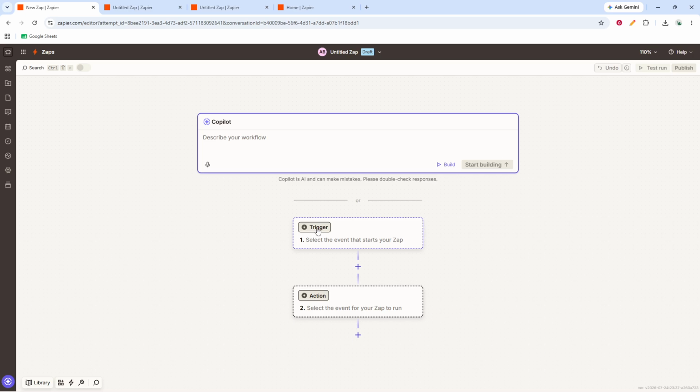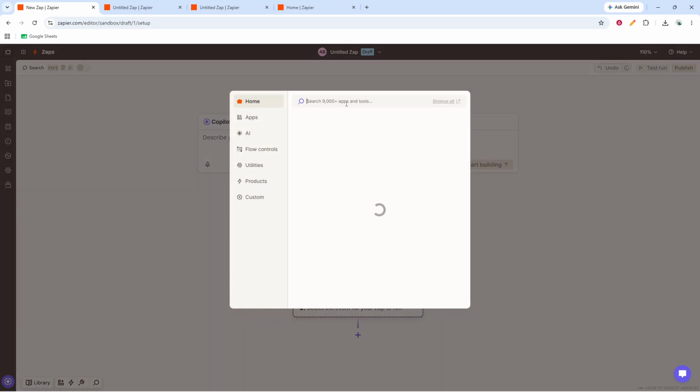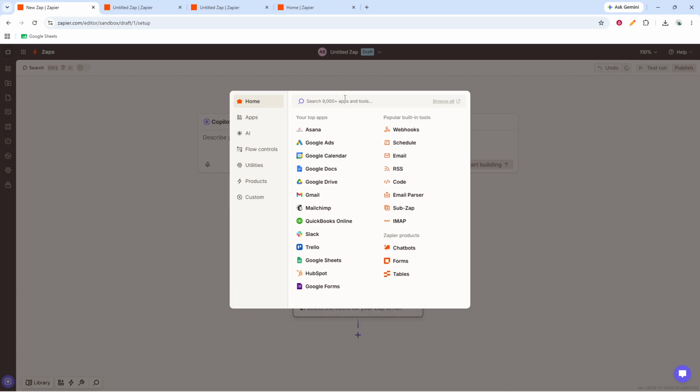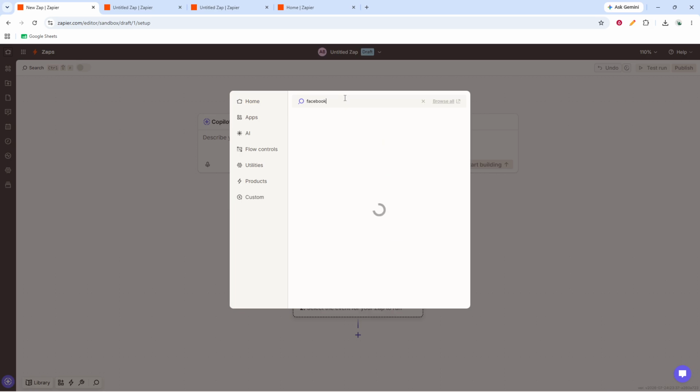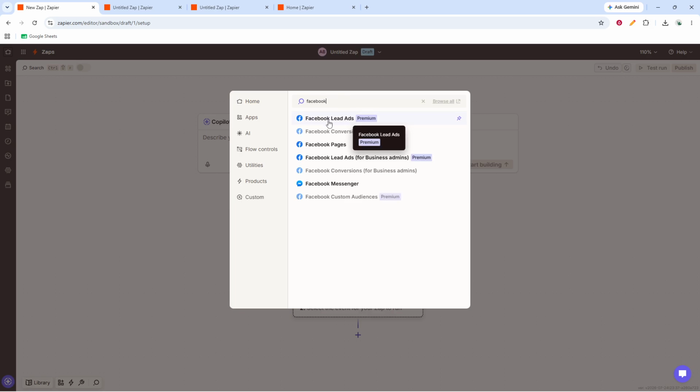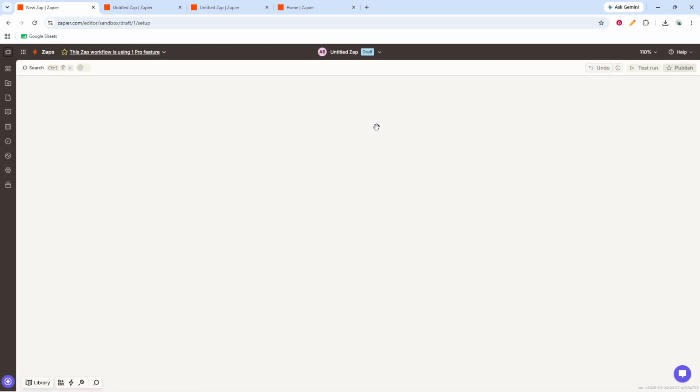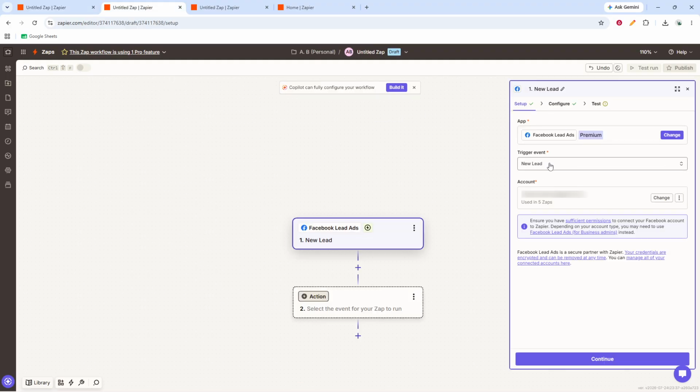Next, choose your lead source. This is the app that will send new lead information into Zapier. You might use Facebook lead ads with the new lead trigger, Google Forms with new form response, Typeform with new entry, or webhooks by Zapier if the lead data is coming from another system.